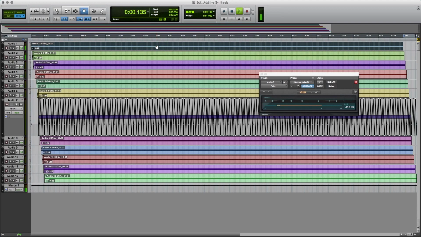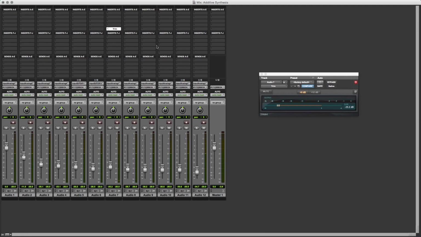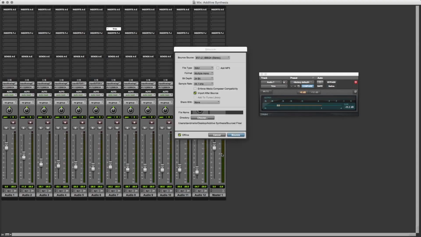So I'm going to bounce this. So let me just check everything. Okay, the level here is fine. That will suit my purpose perfectly. So let's bounce it. So go to the bounce dialog. I'm going to make it multiple mono because I'm just going to use the mono file eventually. I'm going to import it after the bounce, and I'm going to do it offline so we don't have to wait too long. And it's going to be called Additive Synthesis 1. Apparently that's the name it's automatically chosen, and that's fine.